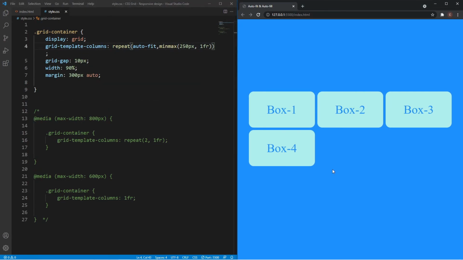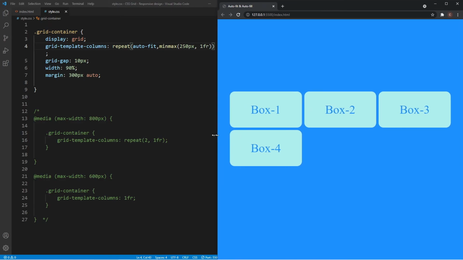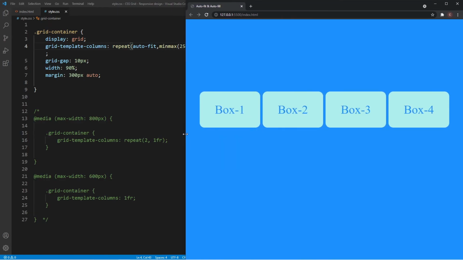again, this is pretty much the exact same behavior. It will fill the row with more columns as the viewport increases. But again, the only difference is that the newly added columns will collapse in on each other. So firstly, it will expand, hit that threshold of 250 pixels, fill in box 4 for that column.